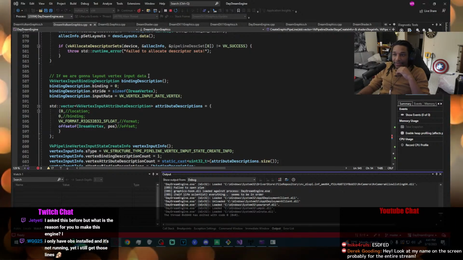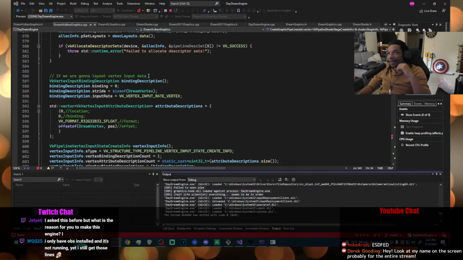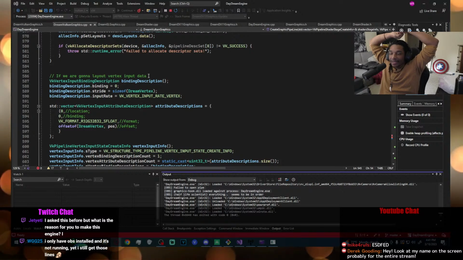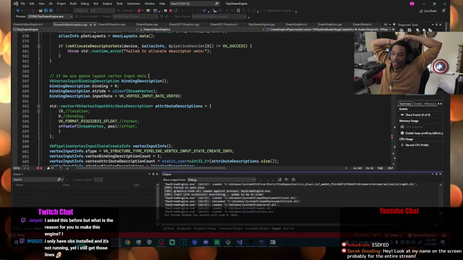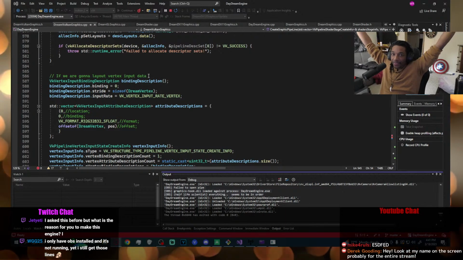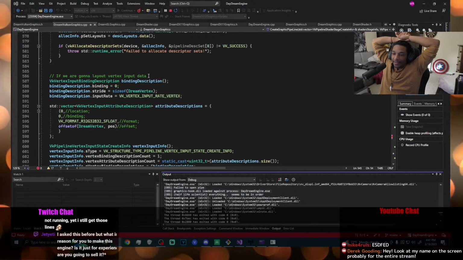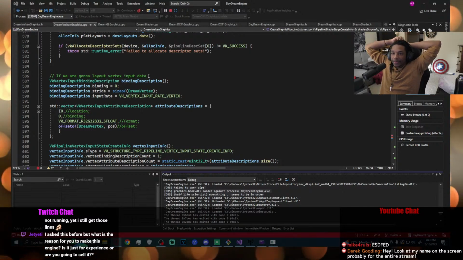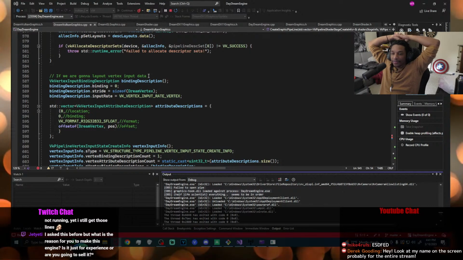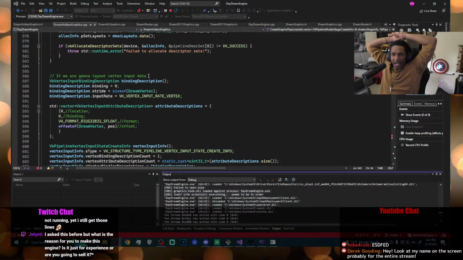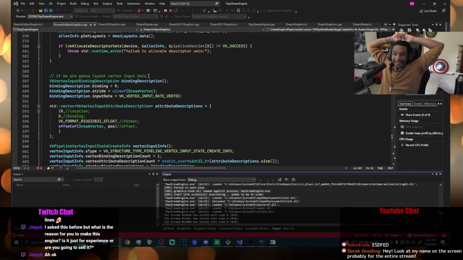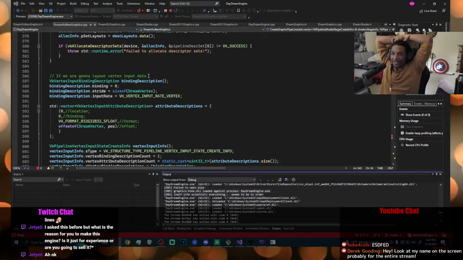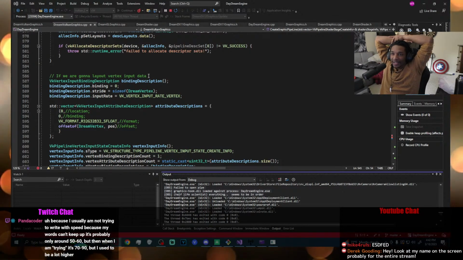I asked this before, but what's the reason for you to make this engine? Originally it was just to learn Vulkan. But now I'm trying to make an open world engine. And yeah, it's just for learning. Is it just experience, or are you just gonna sell it? I am definitely not. This is not selling anything. This is garbage code. I'm just trying to learn. If I only have OBS installed and it's not running yet, I still see those lines.